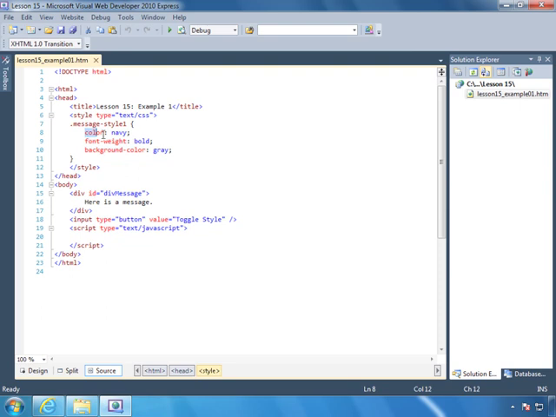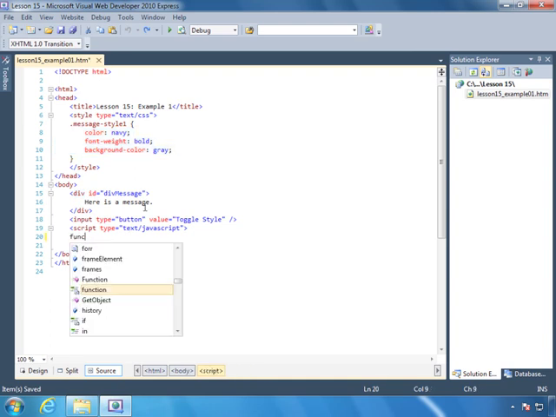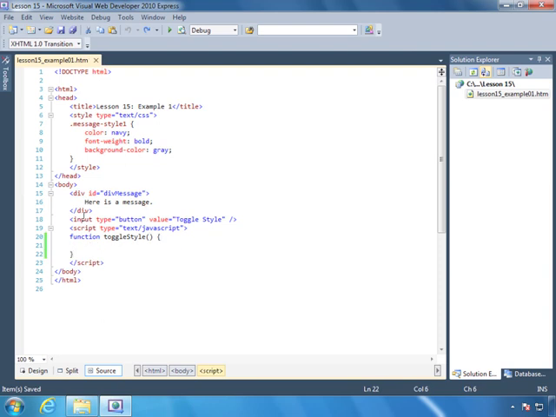So first we will change each of these properties, and then we will change the actual class of this HTML element. Now notice that this div element does not have any style applied to it. That's because we are going to toggle between it having no style and having the style specified here. So we need to write a function called toggle style to do the toggling for us.